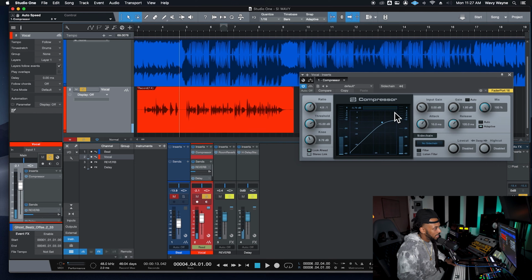So let's start there. We have this little meter here at the top to show us how much we are compressing by. I'm going to reset that.